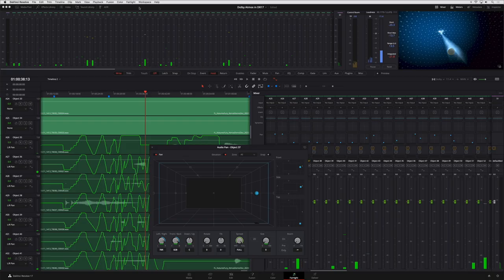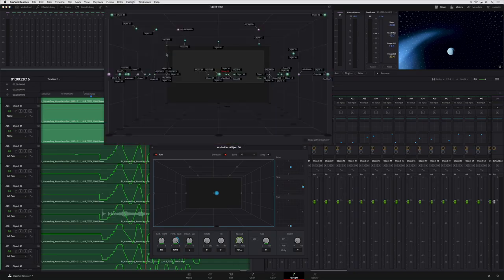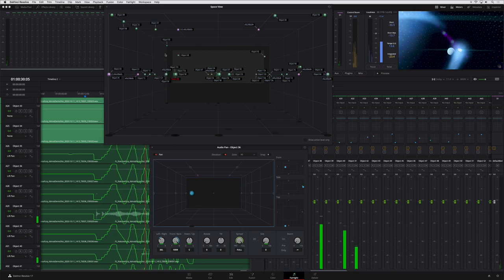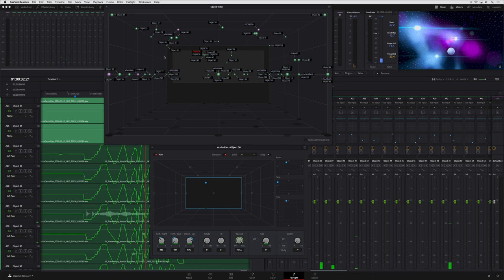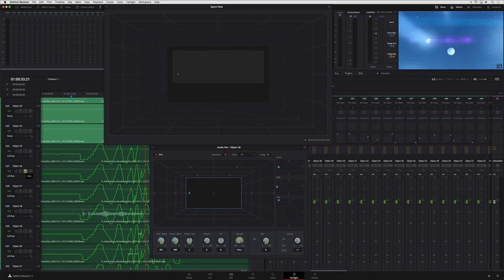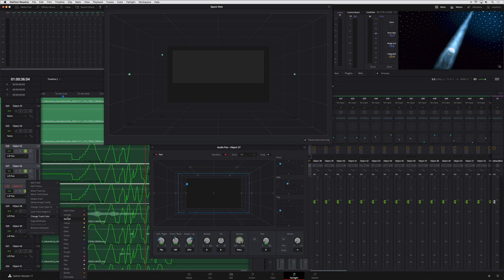Or, use Fairlight's Space View scope to visualize all the objects used in the master file at the same time, so you can see how they relate to the immersive space and one another. Solo tracks to isolate their objects in the Space View scope. Or, change a track's color so the corresponding object stands out among the other objects.